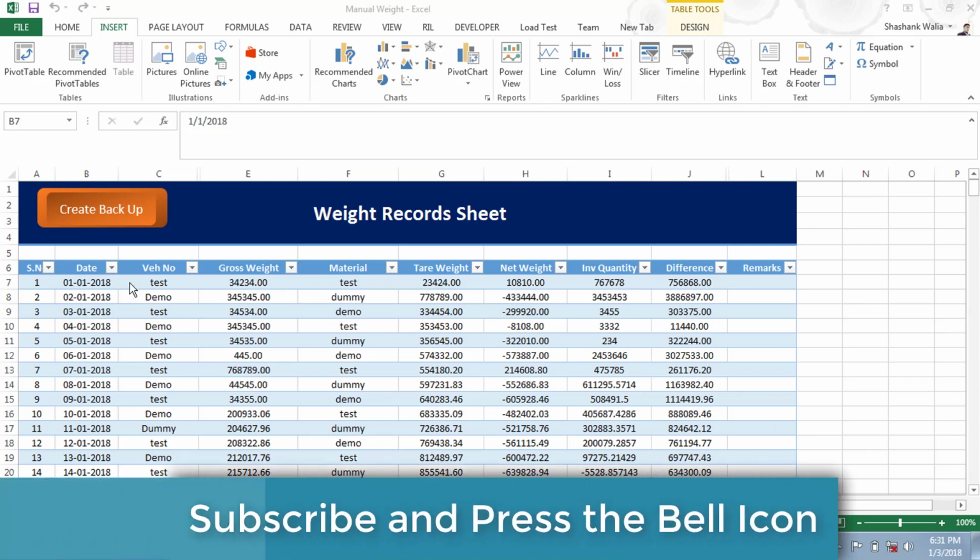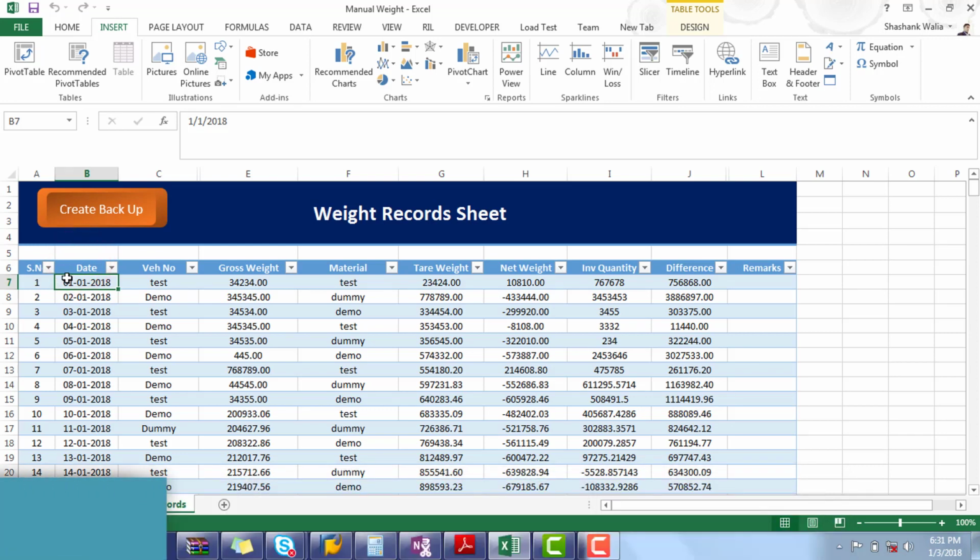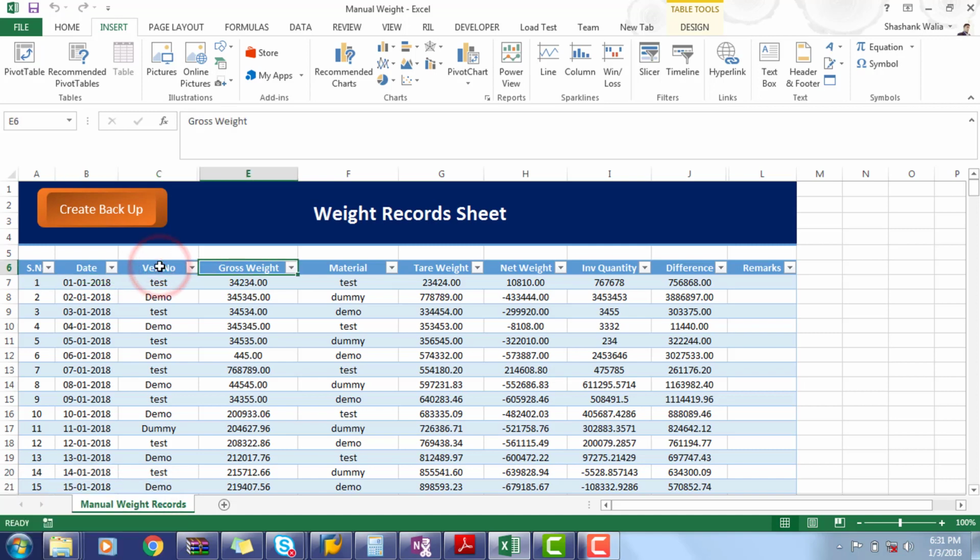Like you can see, we have the date column here and the whole data is converted into a tabular form. You can see serial number, date, vehicle number, gross weight, material, tare weight, net weight, invoice quantity. All these columns are there. And this data is basically based on the weight record sheet, where each vehicle has a gross weight, tare weight, and net weight.